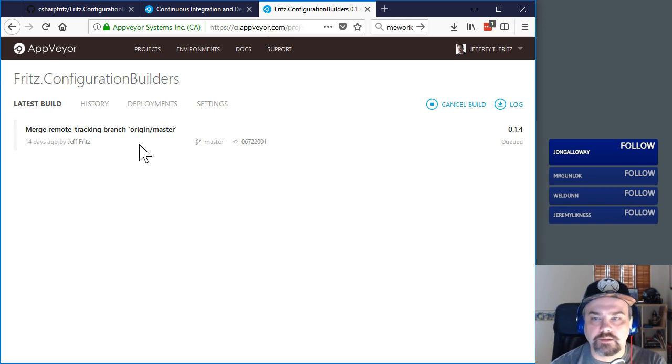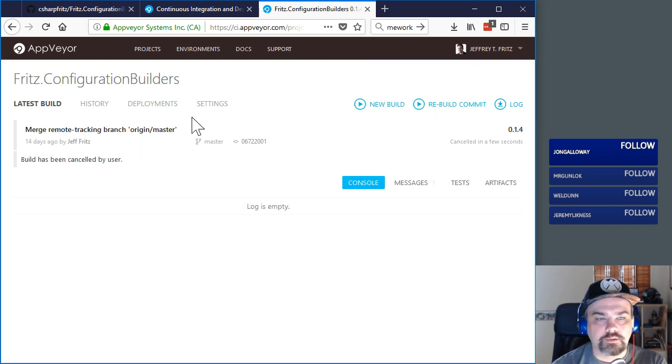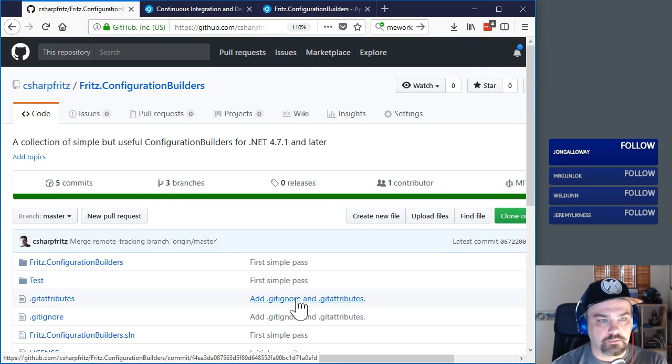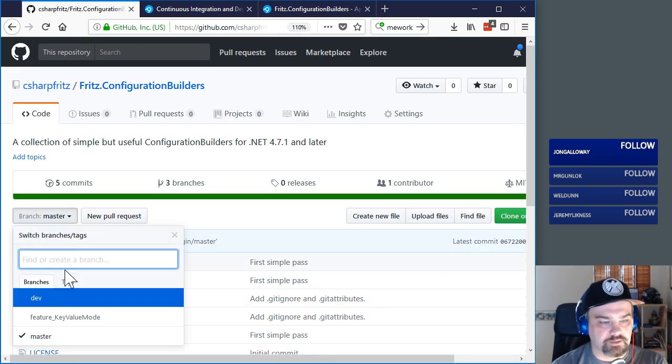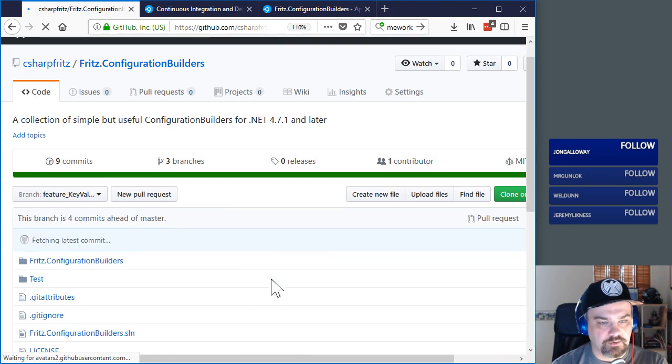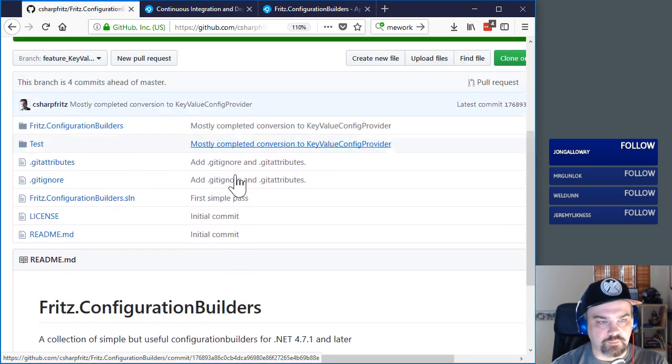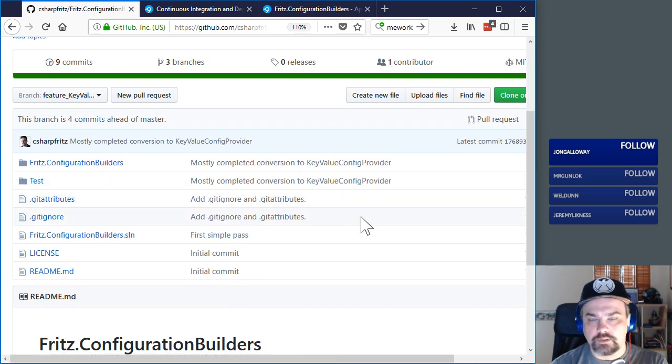Merge remote tracking. No, I don't want to do that build, that branch. Stop. Stop. I want to run against my feature branch. Right, so let me change this. I was looking at feature. This is where I'm currently working. Feature key value. Where I did my merge.